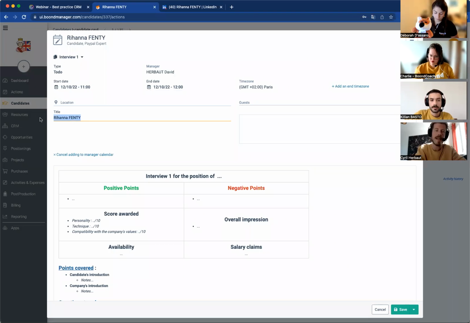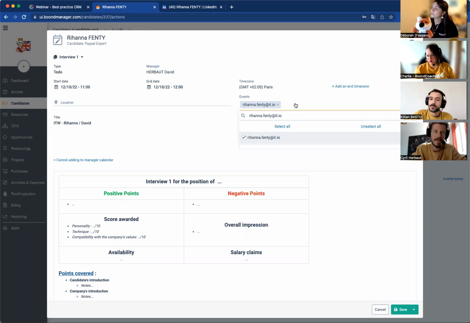As I'm going to invite Rihanna, so it's also in her calendar, let's change the title for it to be just great. There you go. And of course, I'm not going to forget to add Rihanna here. Just so you know, Kilian, you can also invite other people even if they are not registered in the system. We could add another email address right here. That's cool. That's correct.